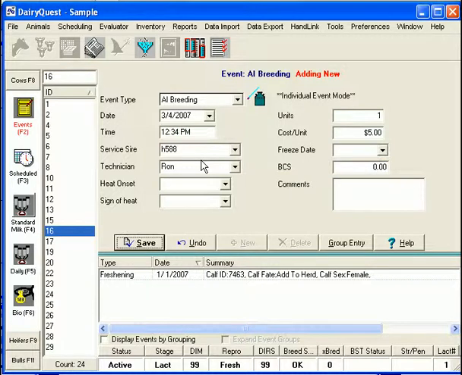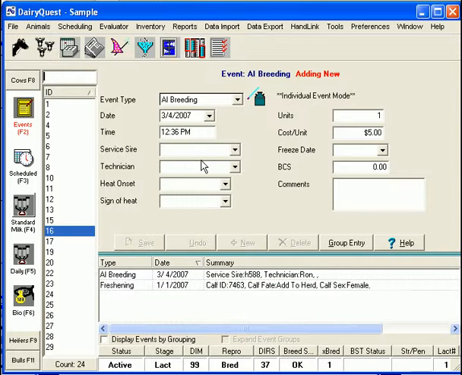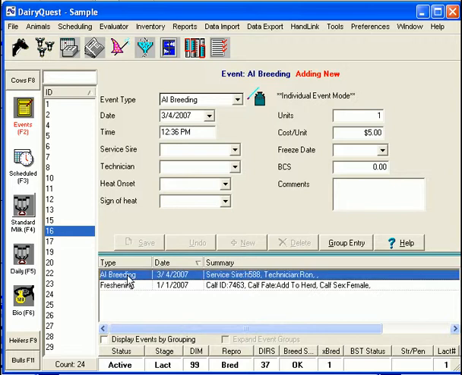When you're finished, you press enter on the save key, and you will notice that the AI breeding is now located in the event list. And now this animal's reproductive status has been changed from fresh to bred.